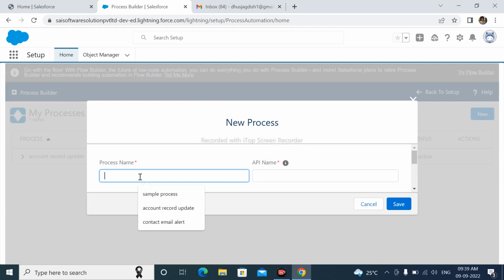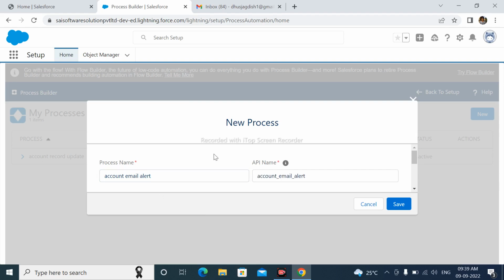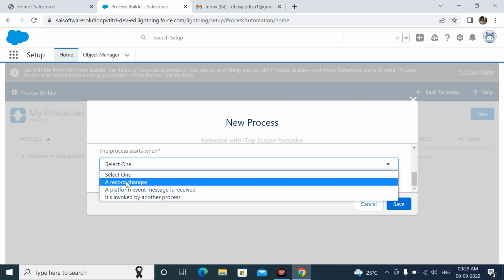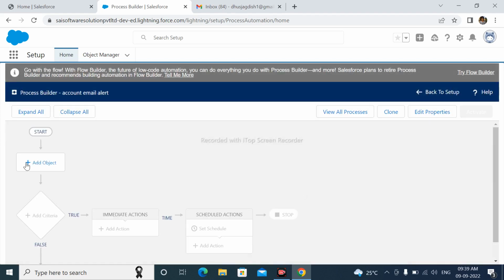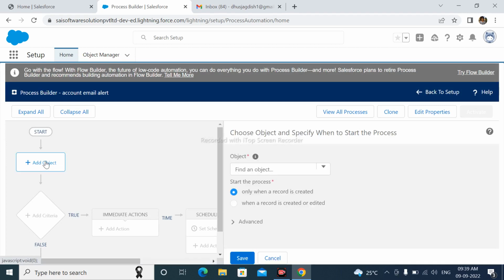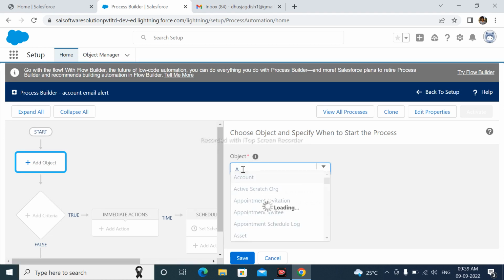Name of process is Account Email Alert. The process starts when a record changes. Save this. After that, add your object. Object name is account.